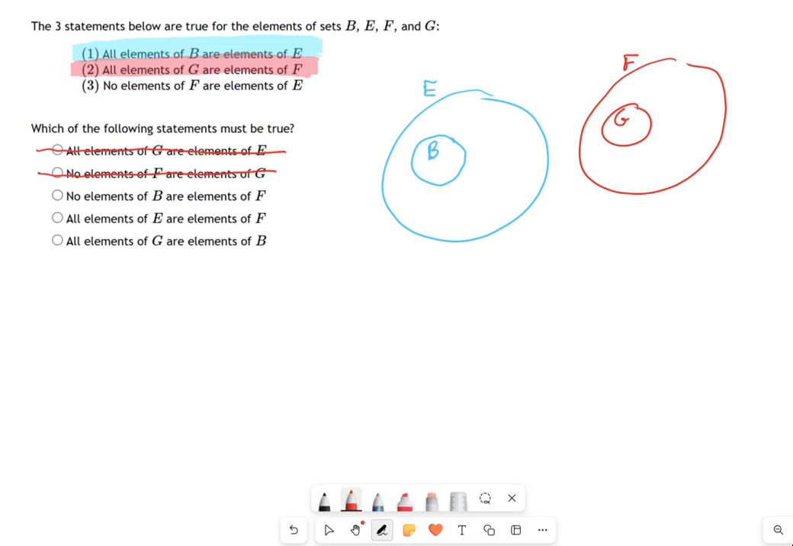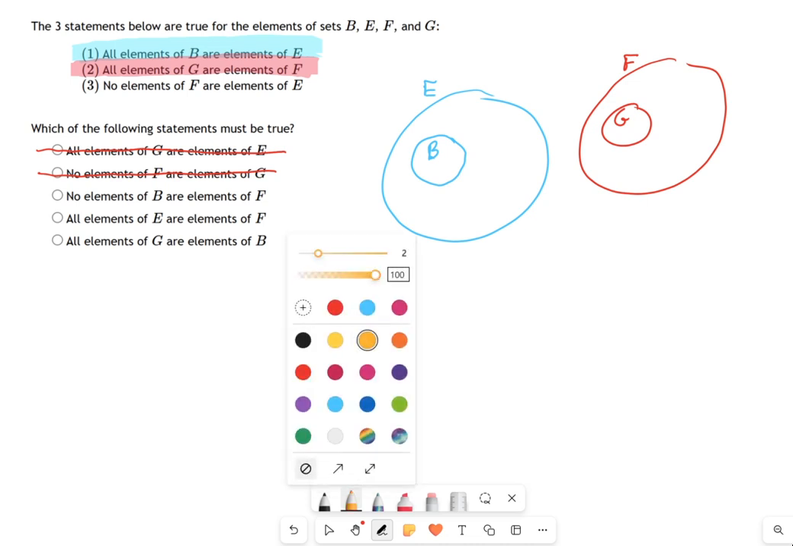No elements of B are elements of F. That's a winner right there. If you take a look at this, here's all the elements inside B. Are any of them inside F? No. That's our true statement right there. Okay, so that's the process you have to go through with a problem like this. Anytime you can draw it, you're winning.